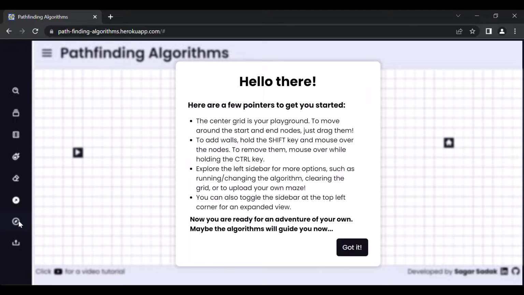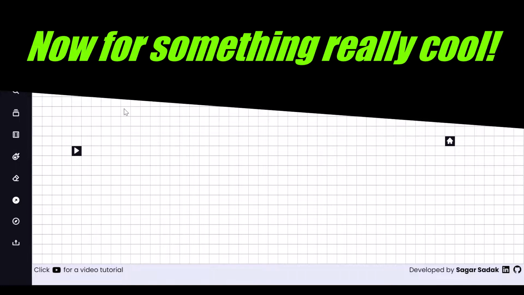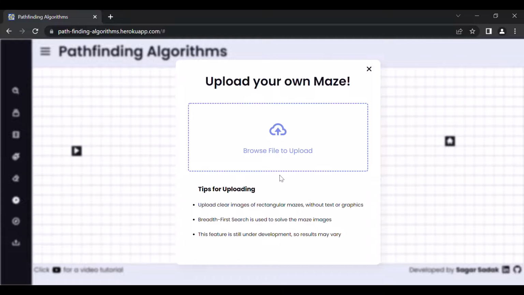You can bring up the guide that you first saw by clicking on this button, in case you want to look over some other directions. Now there is an option for you to upload your own maze from a newspaper or something that you saw. So just take a picture, click on this upload maze button, read over these tips, and browse a file on your local machine to upload.